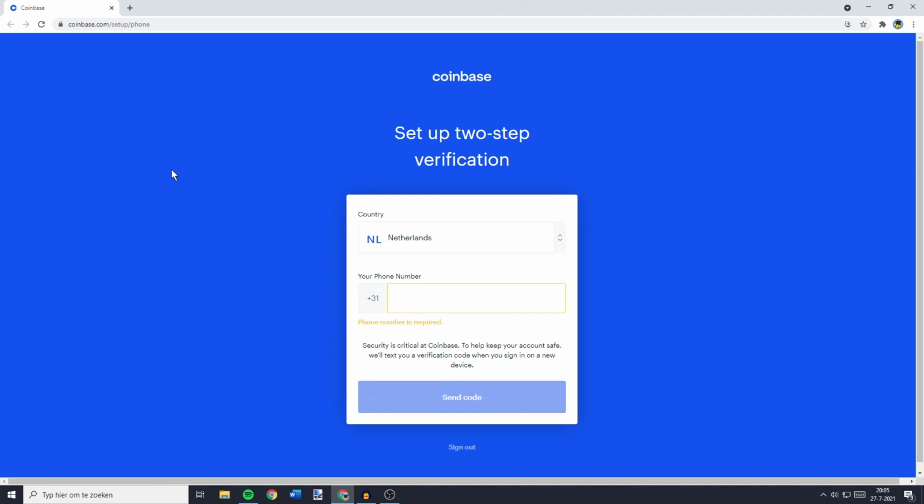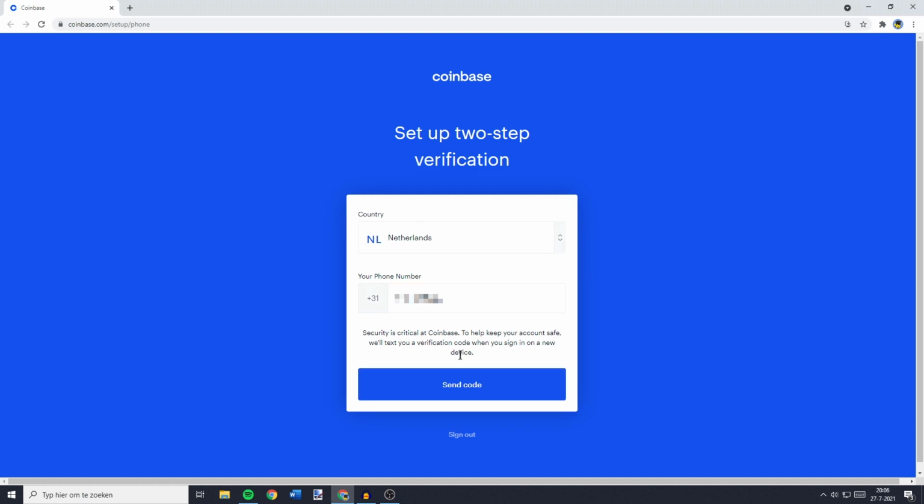Now, you'll be sent over to this page, and over on this page, you need to select your country and fill in your phone number. Once you've done that, you can click on send code.